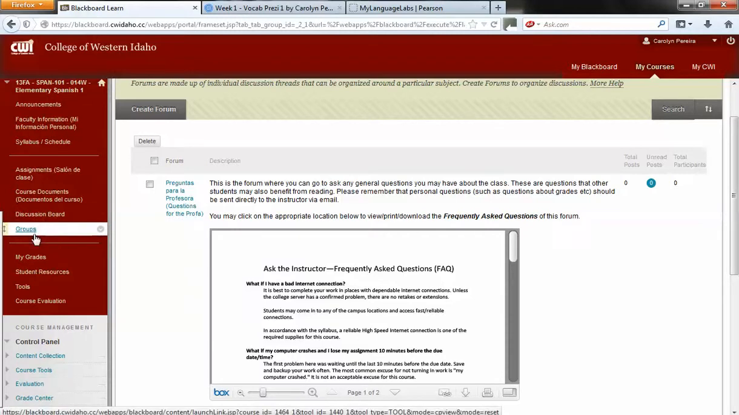In the groups tab, we won't be using groups very much this semester, but if we do, you'll find your group there. Your grades are under My Grades. The student resources button has all of the CWI student resources for you. So make sure you familiarize yourself with those.